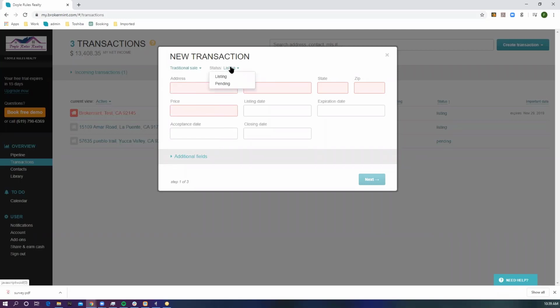Next, we'll set our status, whether it's listing or pending. In Brokerman, pending will be for any time we have a buyer. If we represent the buyer, we'll create the transaction as pending. If we represent the seller, we'll create it as a listing and switch it to pending once we've accepted an offer. We'll talk more about that once we get the deal created.